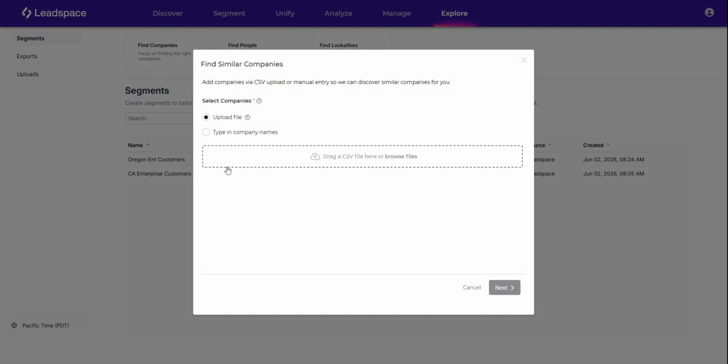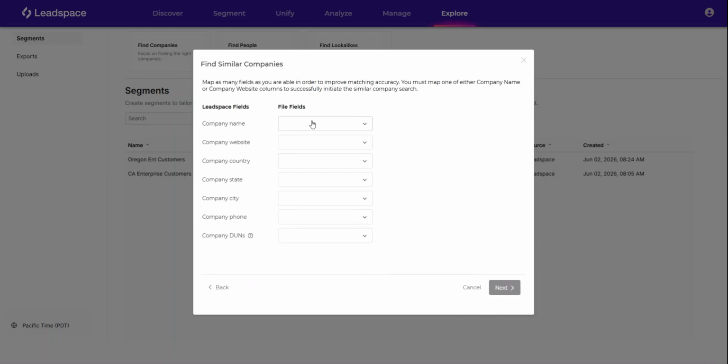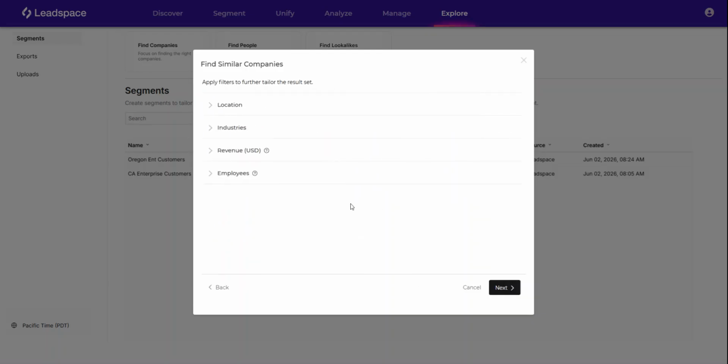This is a very similar setup to what is currently in Studio. You upload a file, or you can free type a minimum of 5, maximum of 2,000 company names. So we're going to upload a company file here. We'll just call this lookalike. Click next. We have our mapping exercise. It's going to look for these Leadspace fields, and then the fields in your file, you're just going to match those up. Click next.